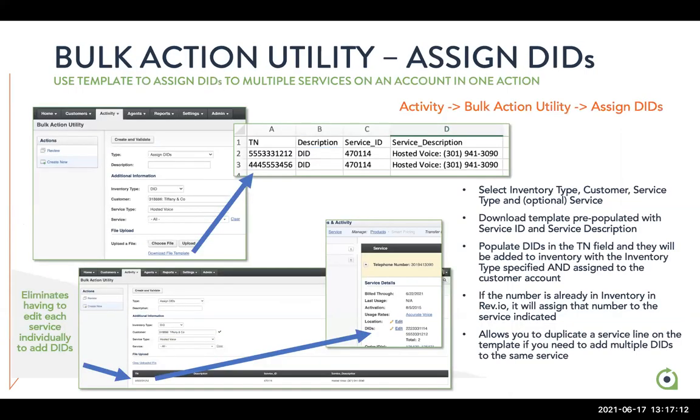And then we have the bulk action utility assign DIDs has been created. So you can use a template now to assign DIDs to multiple services on an account in one action. So this you would find under activity, bulk action utility, and then assign DIDs is the type that you would choose here. You would download the file template. You can fill out the information, the inventory type, which customer, if you want it to be a specific service type and a service, and then you download the template.